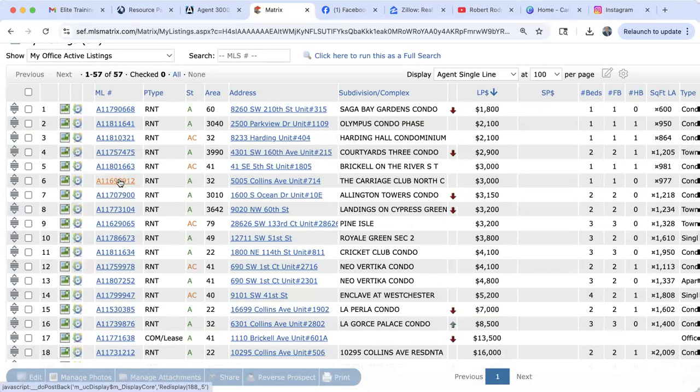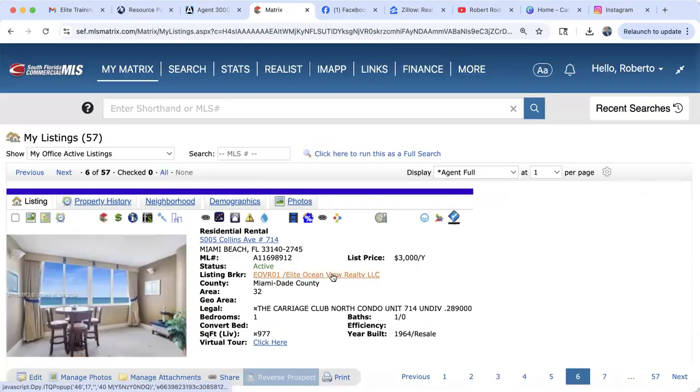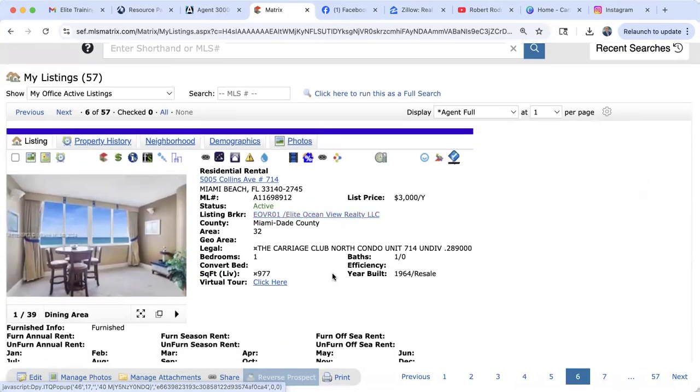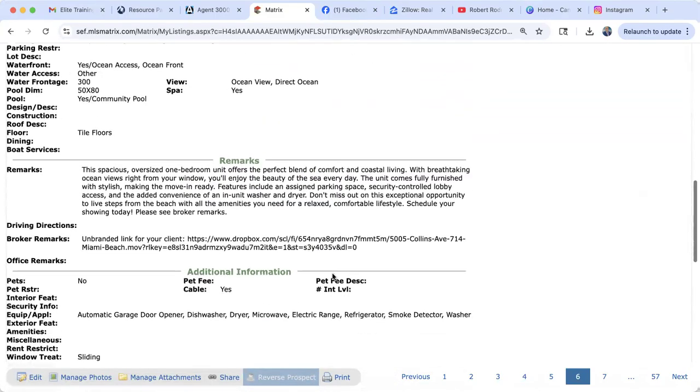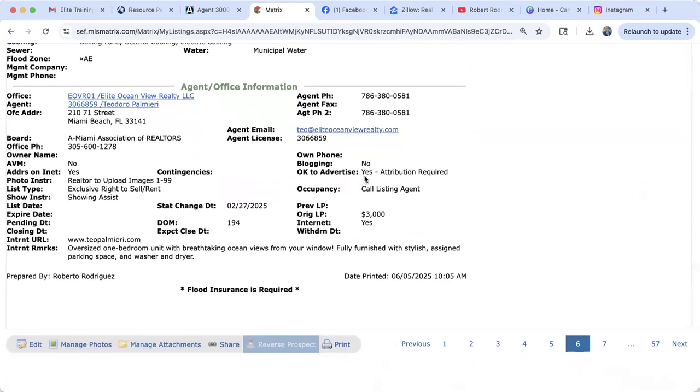So let's say, for example, you want to maybe pick up a lead or two in the Miami Beach area. So go ahead and choose a property that is in Miami Beach. All right. So here's a condo, which is for rent at $3,000. And this is a one bedroom, one bathroom condo. If you look here at the very bottom, you will see that you have okay to advertise. You have permission to advertise.